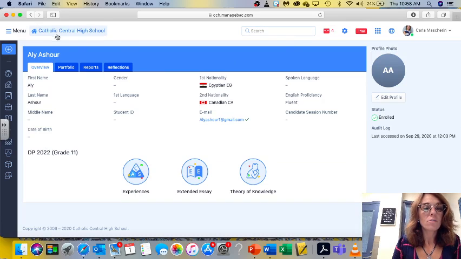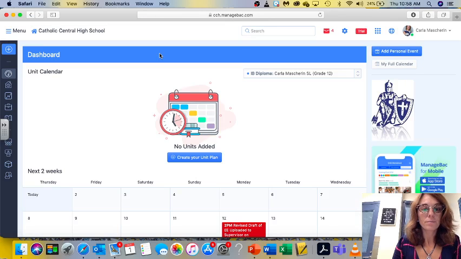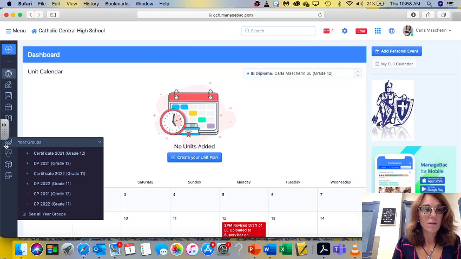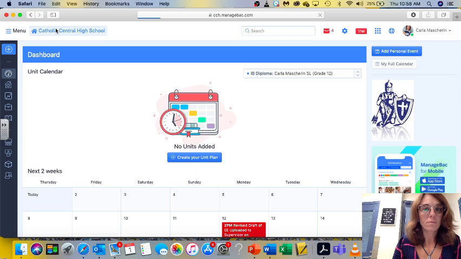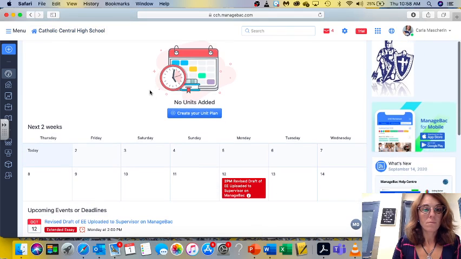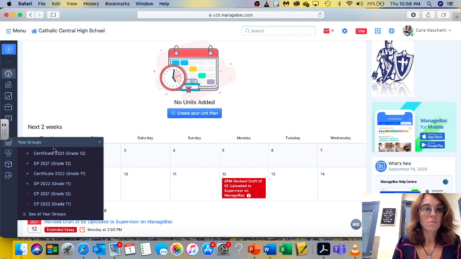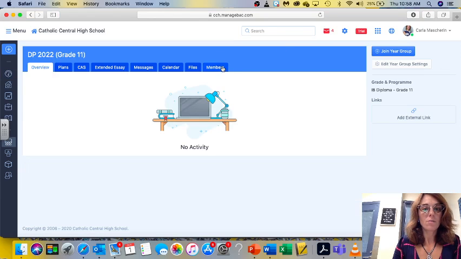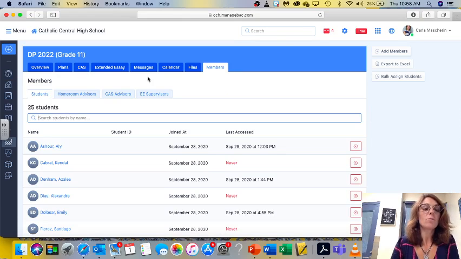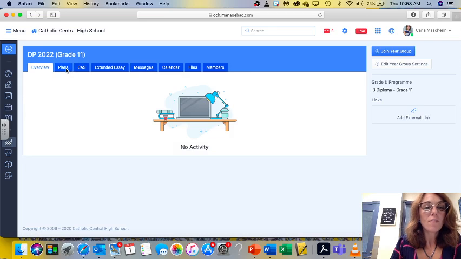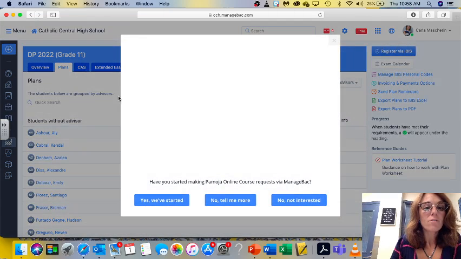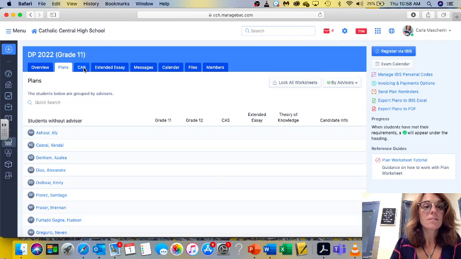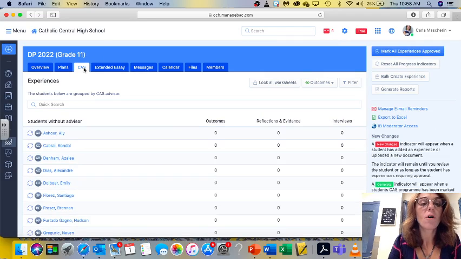And once you go through here, sorry, I'm just going to find a student. So we've got our grade 11 students here. At the top here, what you will see are some different tabs that you can click on for information. Not everything has information in there, but the first thing that you will see is CAS, that will be useful for you. So CAS will be completed for all of these certificate students and for all of the diploma students.